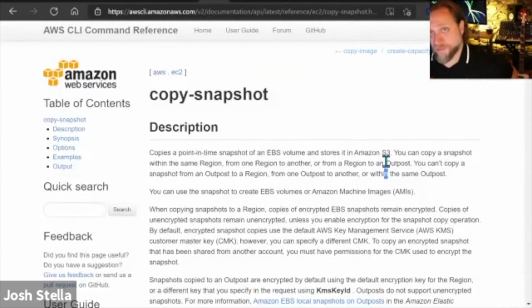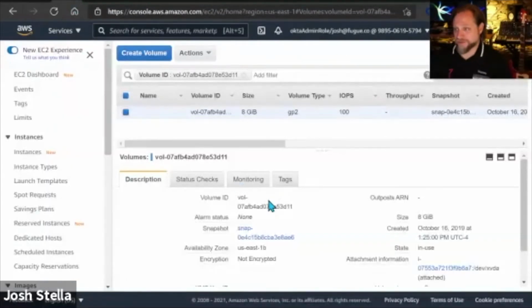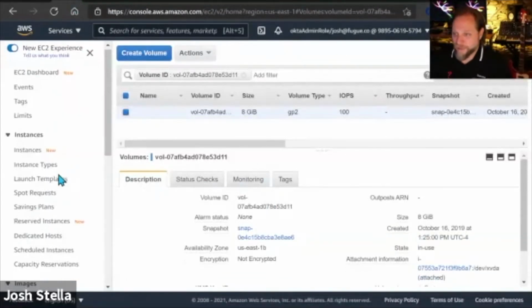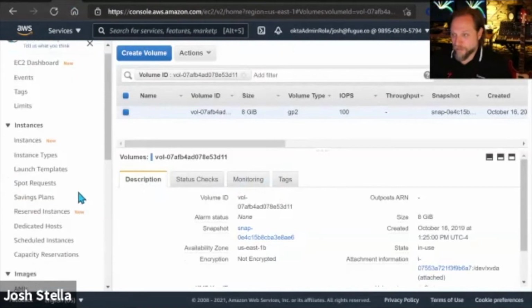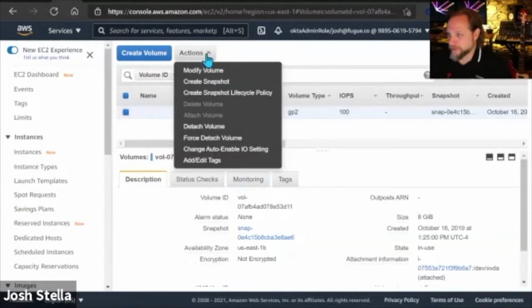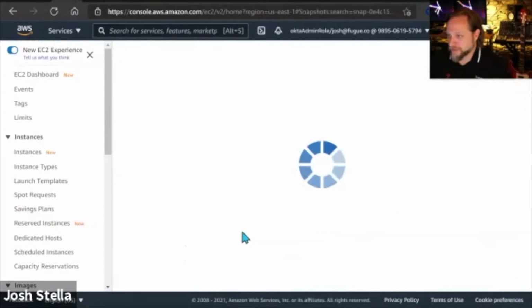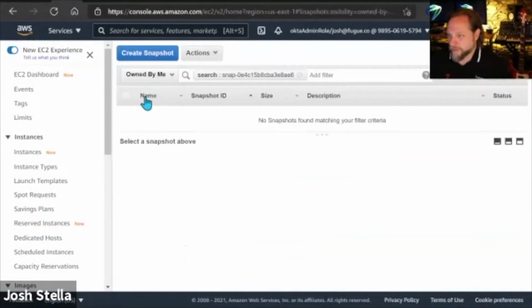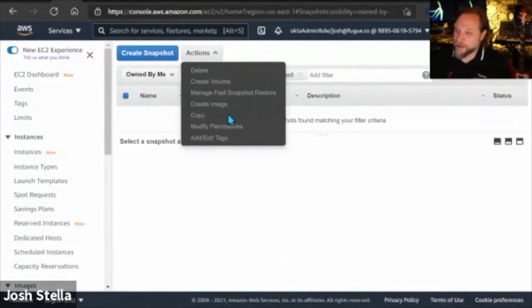Another thing I can do with these snapshots is convert them to Amazon machine images. Not sure I'll find that right here. Let's see, maybe it is right here. I think it's in the snapshot. This guy. Okay, well, that's not done yet because I just kicked it off. But you can see here, grayed out in the actions, is create image. Create image means Amazon machine image.